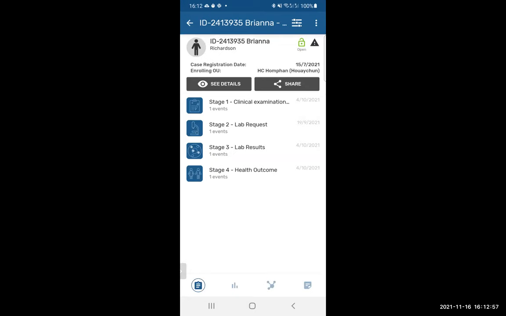Yeah, so that's majorly it. We're going to go back and see how we can register a new case, okay? A tracked entity instance that is not already registered in the program. This tracked entity instance we're looking at was already registered in the program. We're now going to look at how to register new ones, okay?